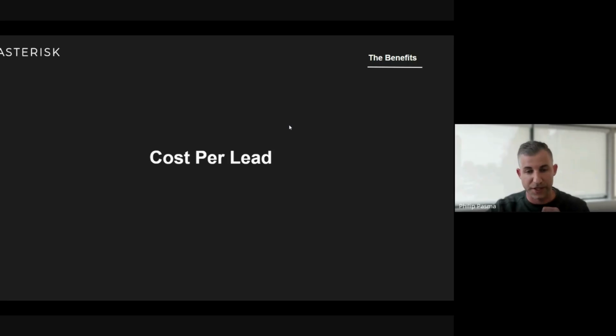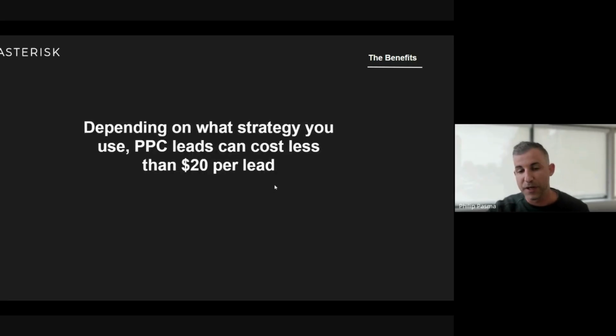And then another one is cost per lead. It can be quite low when you think about it. They can be as low as or less than $20 a lead. Obviously, there's a balancing factor there between quality and cost per lead, but it can be pretty inexpensive to get some really lucrative deals from it.